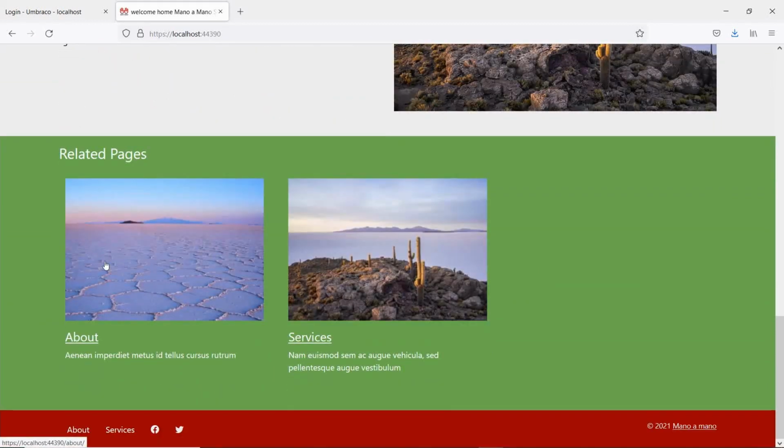Now, another feature that this website has is related content. So if you wanted to highlight a particular topic or page, you can by selecting related content, and this allows you to do that. At the very bottom we have the footer.